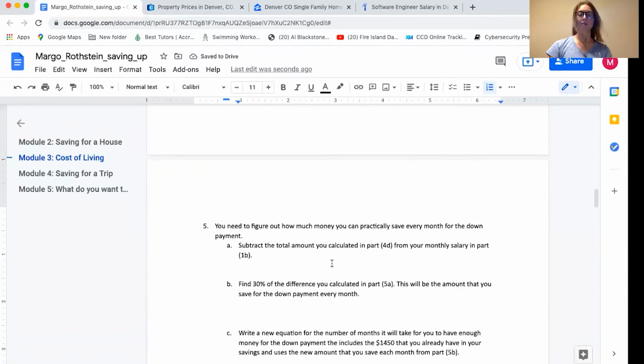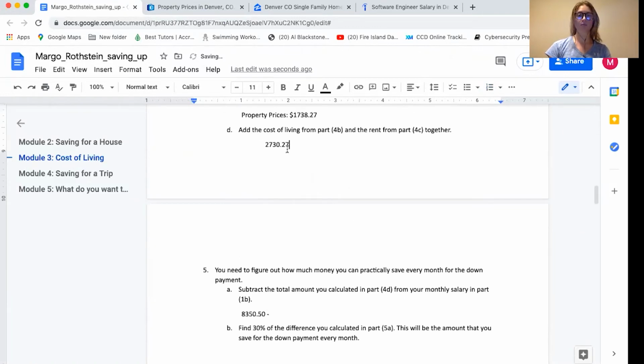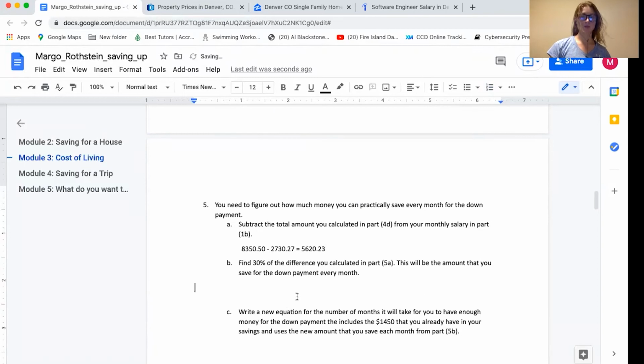Now I'm going to take my monthly salary and subtract the amount that I found for monthly costs and rent. And find 30% of that, which is going to go towards my house every month. So take this amount. Finding 30% means multiplying it by 0.3, and the students are expected to know that. And then I get my amount, round to the nearest hundredth.